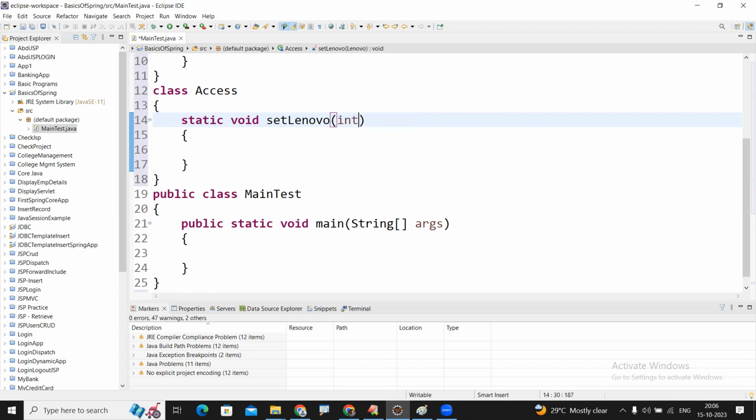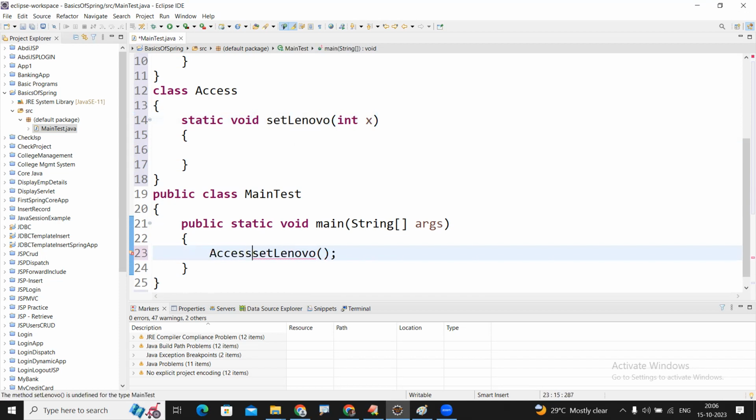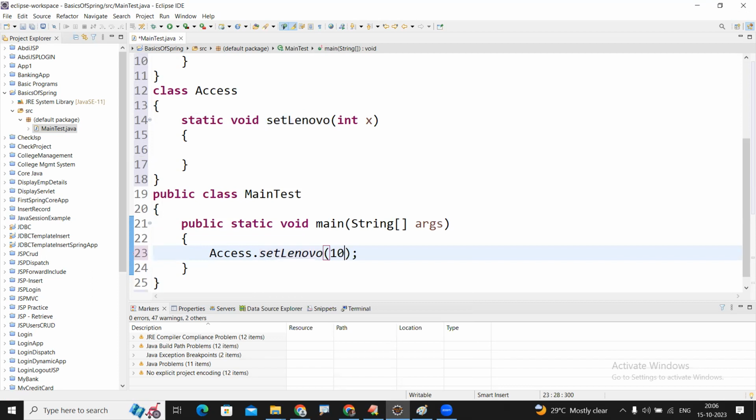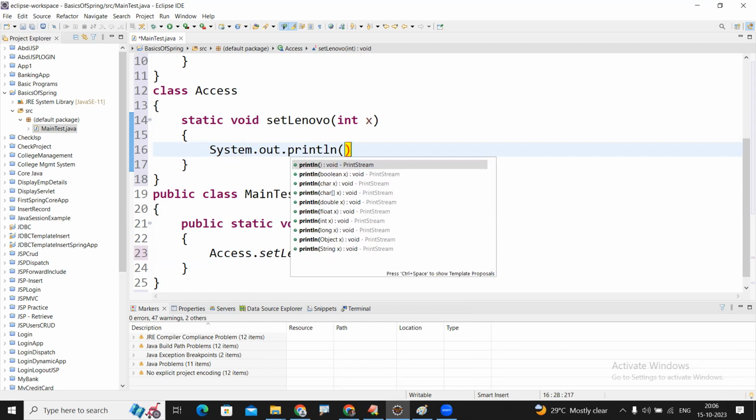Normally, if it is taking an integer x, just consider when you are calling this method, what is the method name? setLenovo. Is it static or instance? Static. So we access it using the class name, Access.setLenovo. We just pass an integer, that's all. Then you can do any operation. That value 10 will go and store into that x inside the method. You are working with that value as x.